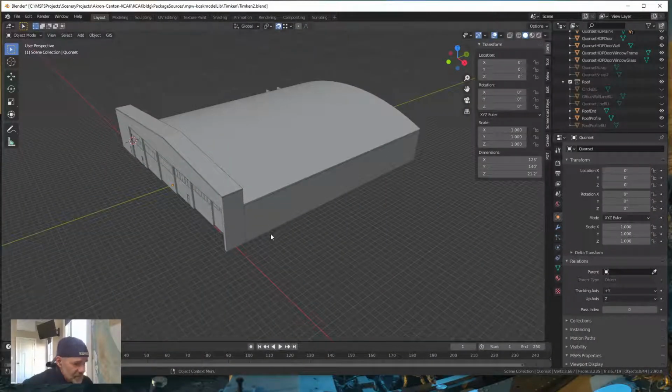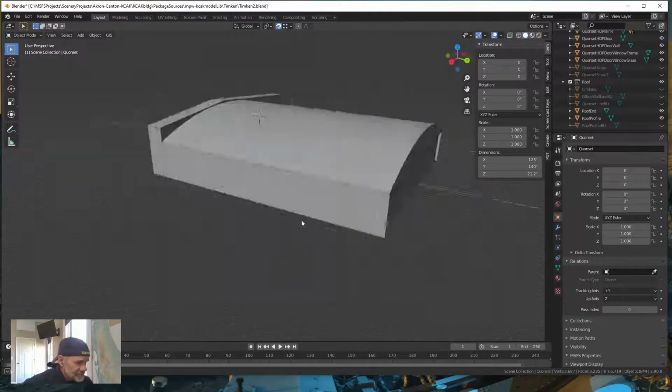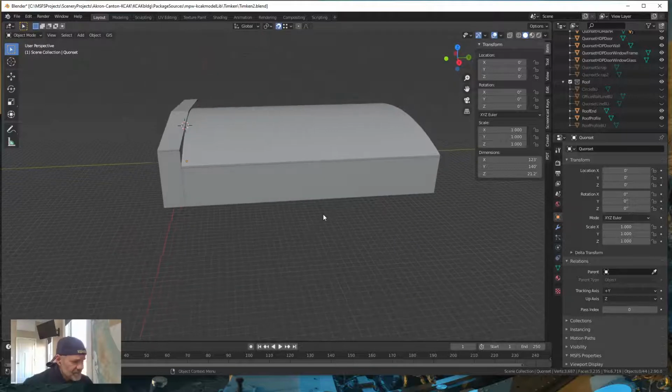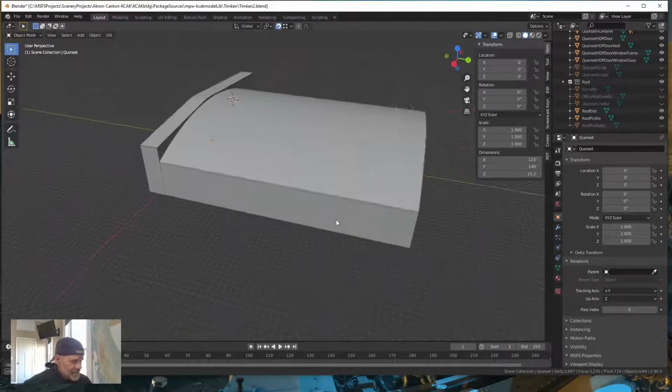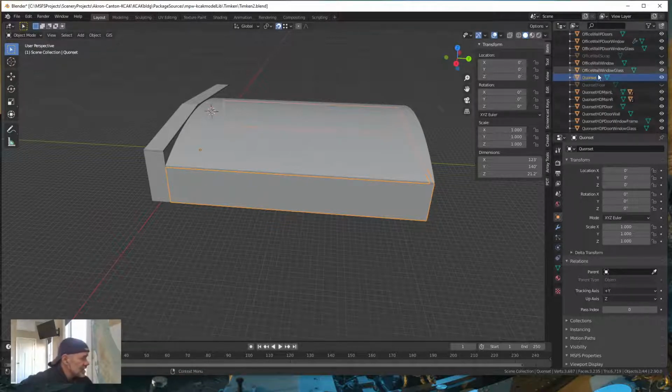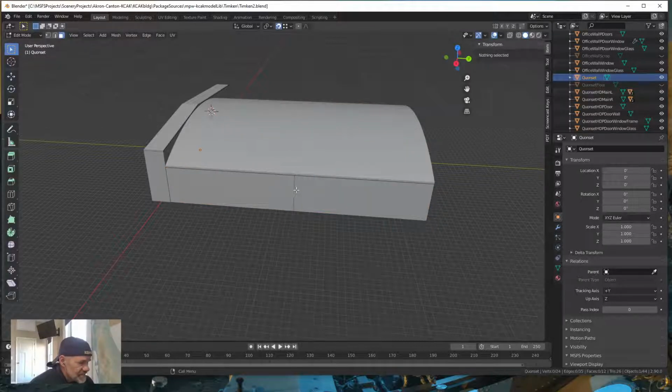All right, so going into Blender, we've got our hangar building, and we are on the west side now. So let's select this wall, which happens to be Quonset, I believe, our part. Yep, Quonset. Let's go into edit mode. All right, so we do have one division here.